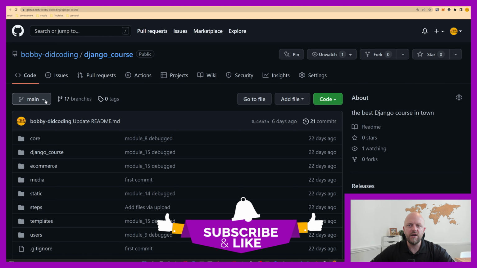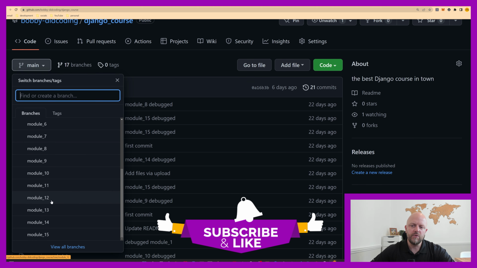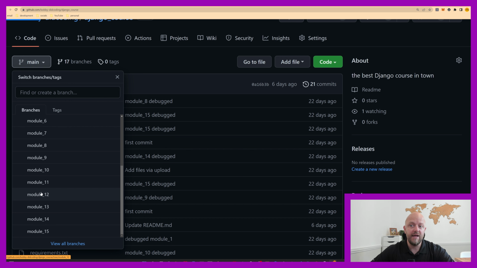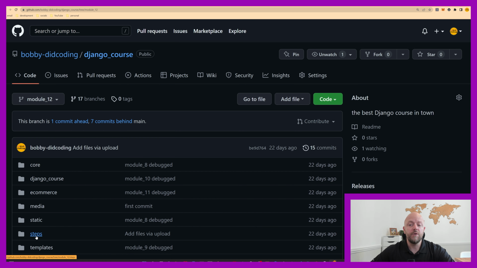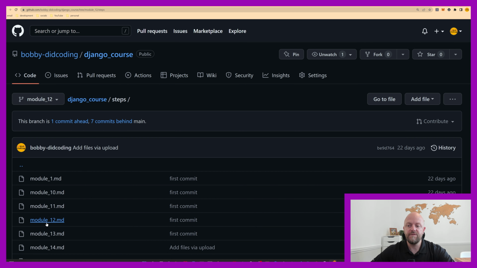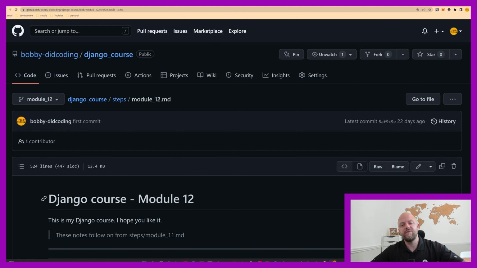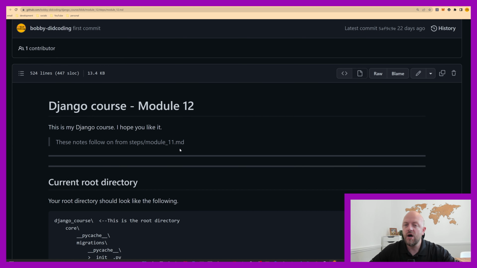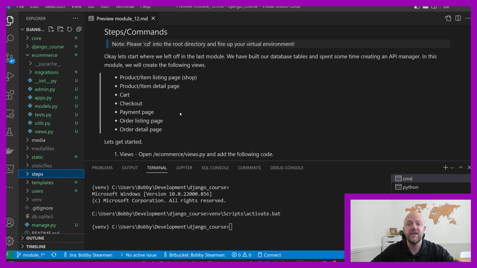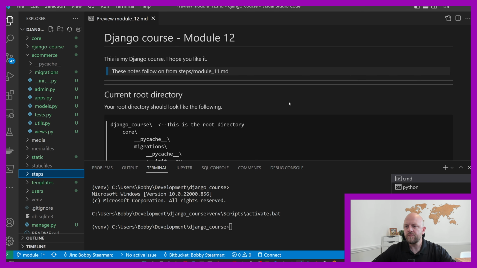So what you want to do is just go over to main on the pull down and just go to branch module 11. Open up steps, can you see that? Yeah, and then find module 12. These are the steps that we'll be following along with today. Essentially, we're creating views and URLs. I don't work with GitHub in these tutorials because it's a bit clunky. Instead, I look at VS Code, so I can render MD files in a preview like this. It looks nice and easy to understand.